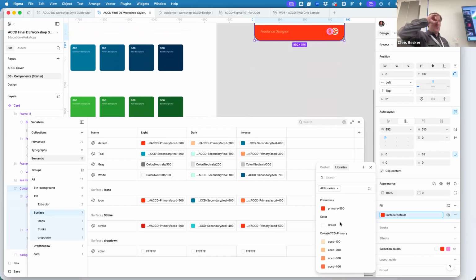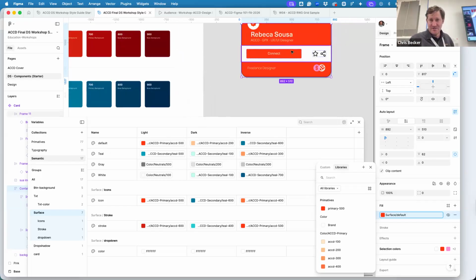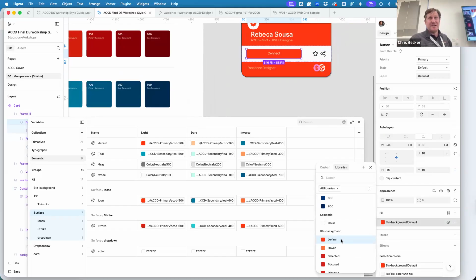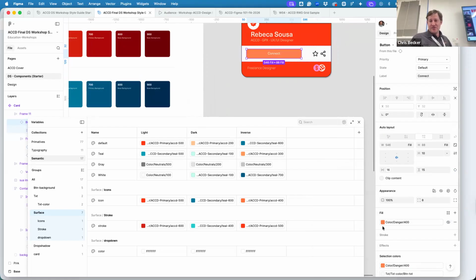Now, if you tie an element in your card back to a primitive and one to the semantic, it'll do this thing. So I'm going to show you this. Here's my button background default, which is part of my semantic. I could have also tied it to this color. So this is the color Danger 400.